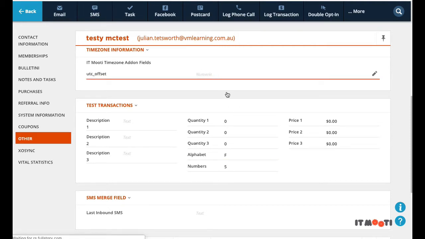And that's it. So just a little bit of a little trick there on updating fields in Ontraport with Zapier.